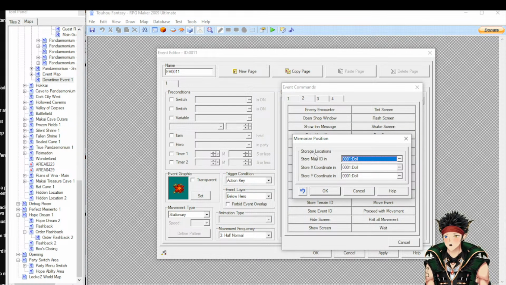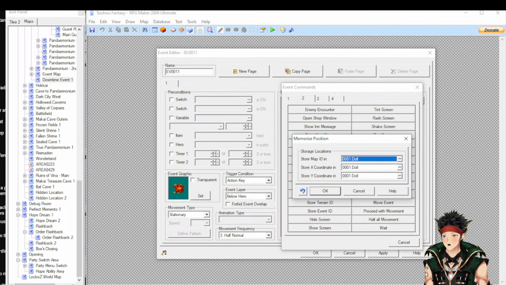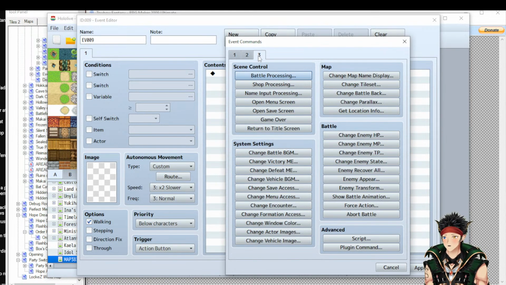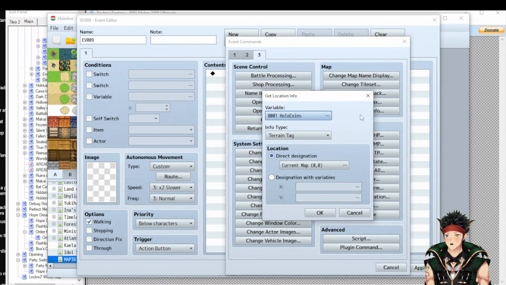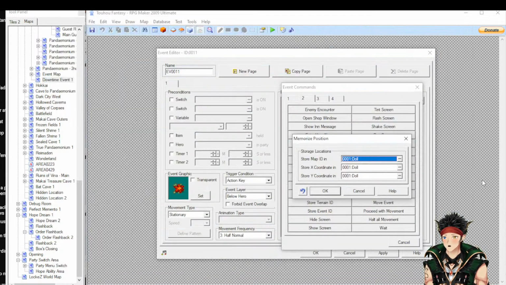I think this stores where you're at, what map you're on, the X coordinates and the Y coordinates. So you can use this for a quick teleport. I'm pretty sure MD does not have that. MD, I don't think has that. It does have it, but you have to store it in a weird way. You have to store the X and Y. It's a little bit weirder in MD compared to 2003, which is very straightforward.